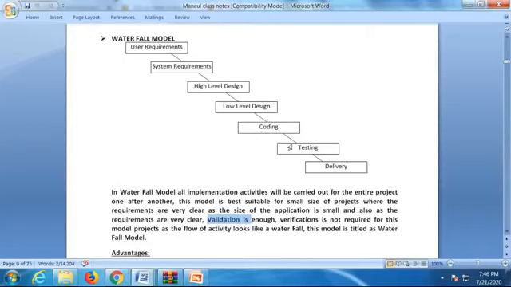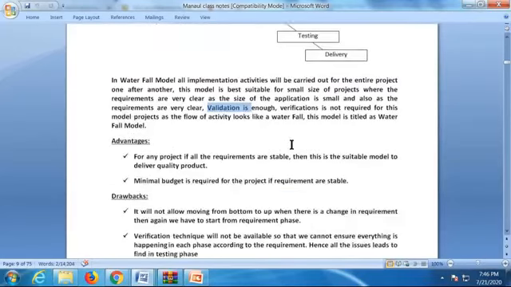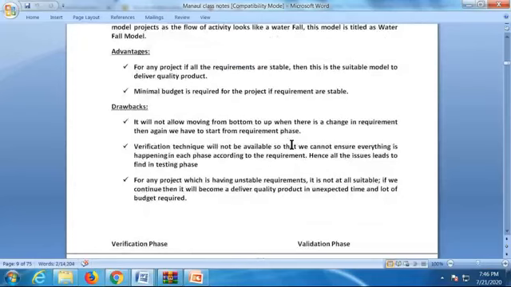That's what I'm saying. It depends on the models we follow. That's what it looks like, waterfall. That's why it's titled the waterfall model. See what advantage we have with this model: for any project, if all requirements are stable, give me any small project, what type of requirements are required there? Stable requirements. Stable means what? Without any changes, no instability. Then this is a suitable model to deliver a quality product to customers.